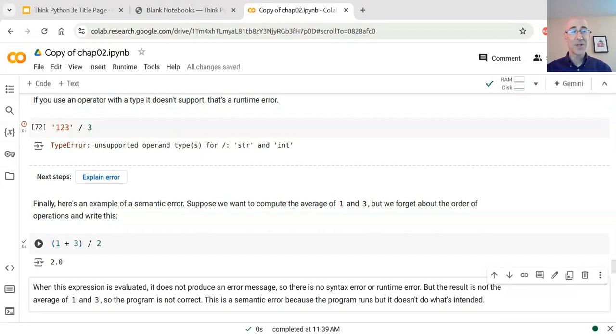So that's it for part 2 of chapter 2. When we come back, we'll work on the exercises.